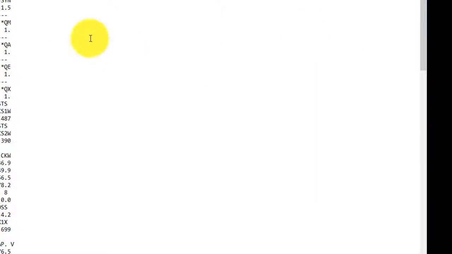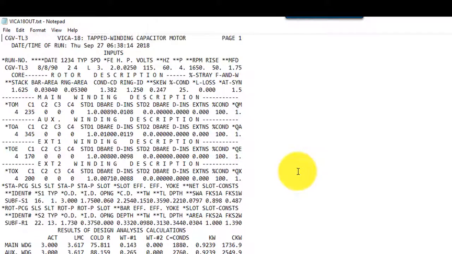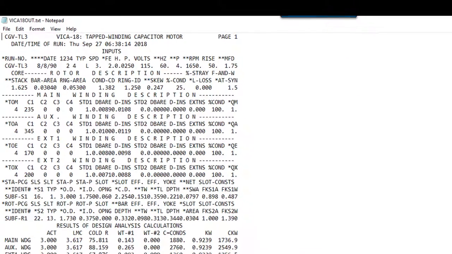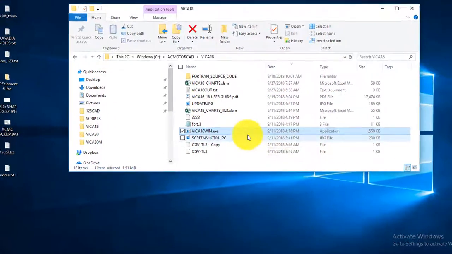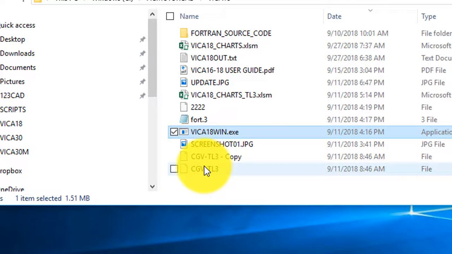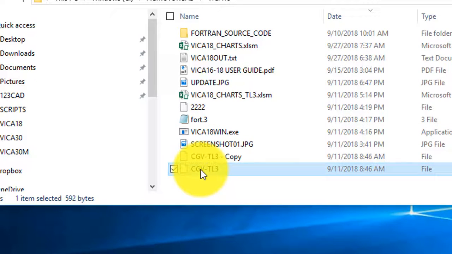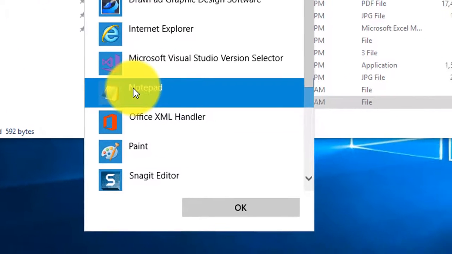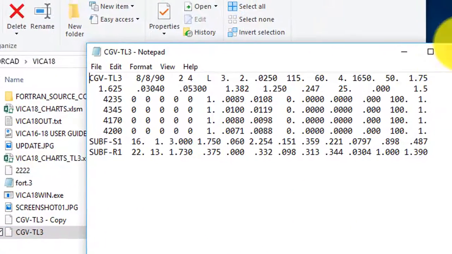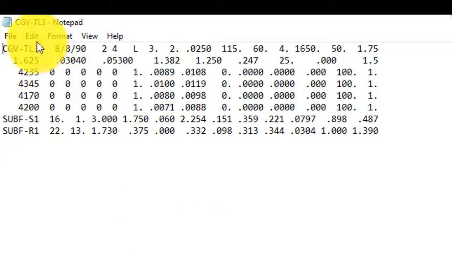It's the same data that you saw on that Excel sheet. So this is after the run has been made. So to make the run, we double click on this and we're going to name the input file. This is the same type of file that you've had for years. It doesn't have an extension on it, but I'll open it with Notepad just to remind you what that looks like. And here is an input file for Vica18, and it has the input information in it here.